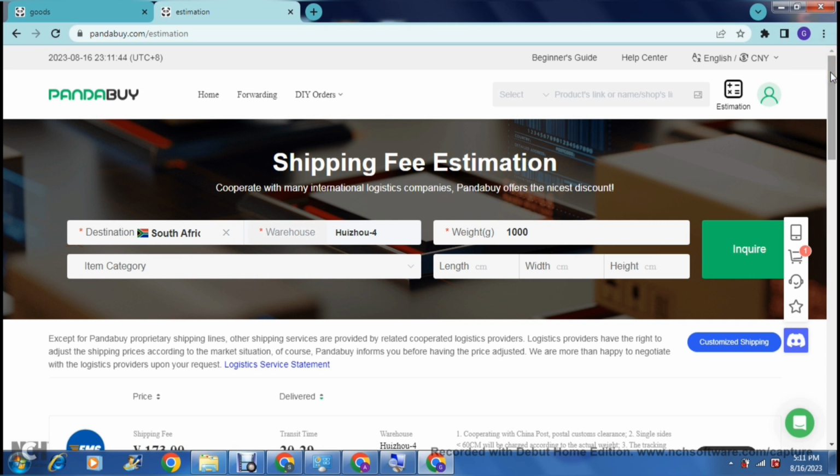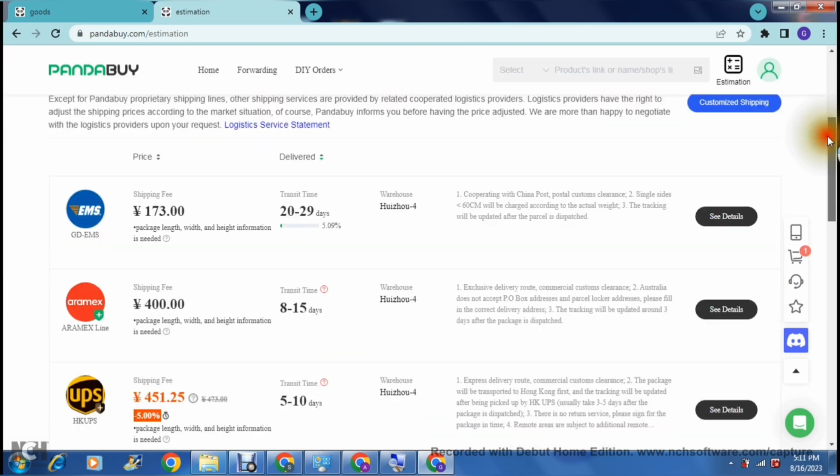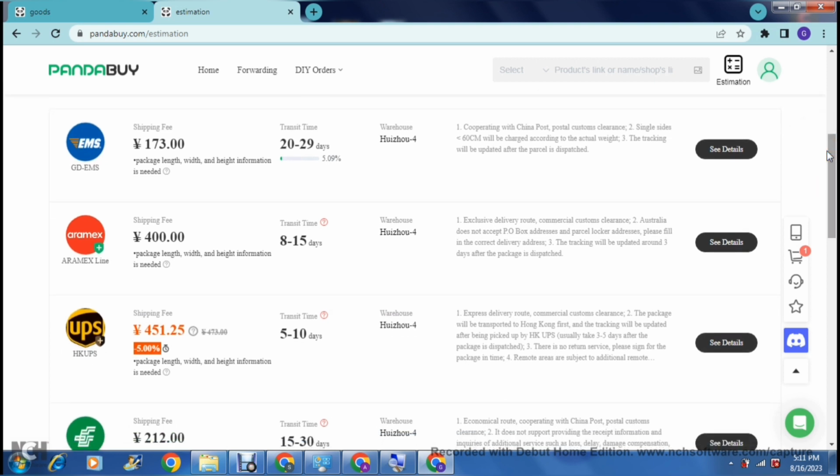And there you go. If you don't want your items seized or your items are already seized at customs in your country, then this is how you can go about avoiding having that done.